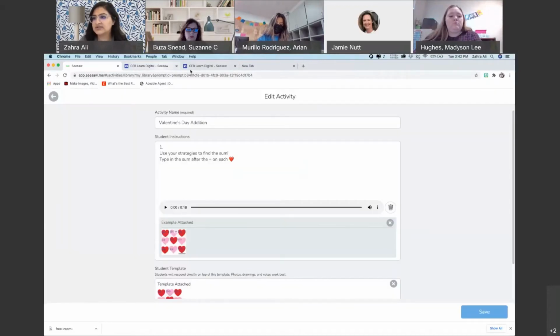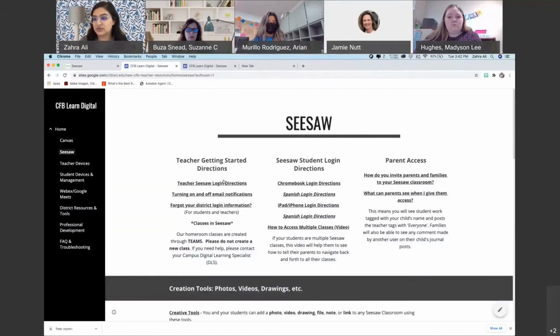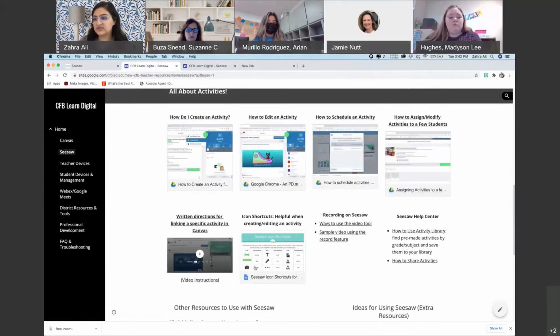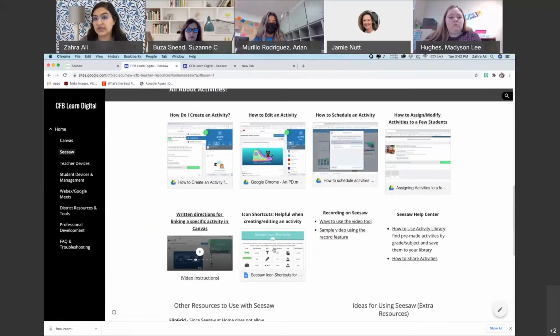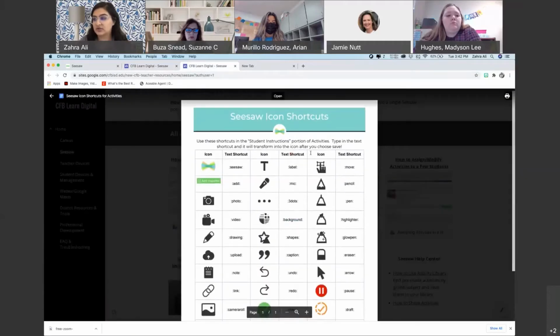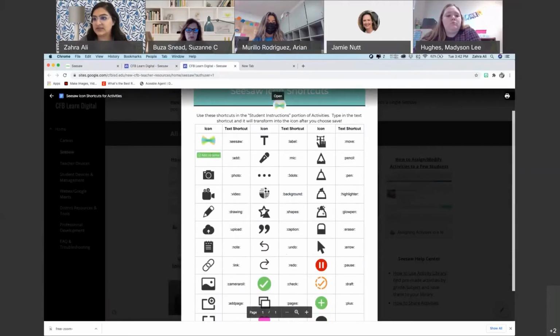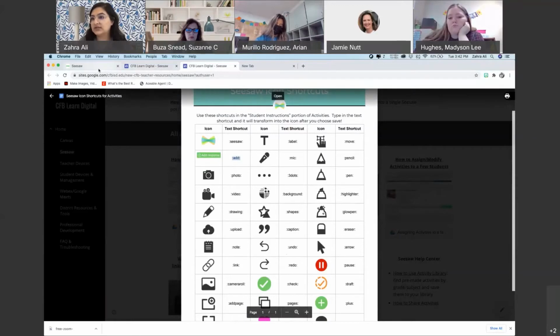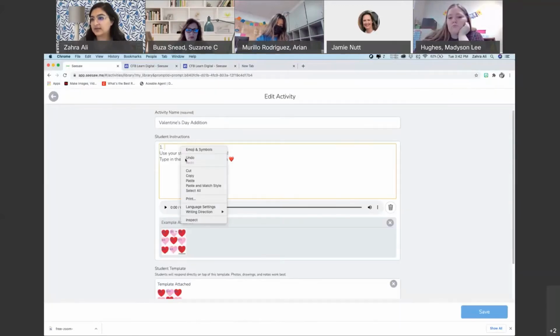You'll notice that some of the Seesaw activities have little icons on them. To find those icons, we've made it easy for you. When you go to that CFB Learn Digital that Suzanne showed you earlier and scroll down, you'll see icon shortcuts. This is what teachers use when they're creating their own activity or editing an activity. When you click on it, it opens up the icon shortcuts. This add response icon is super important for students. All you have to do is double click it and copy, or Control C, and then when you get into Seesaw, you just right click and paste.